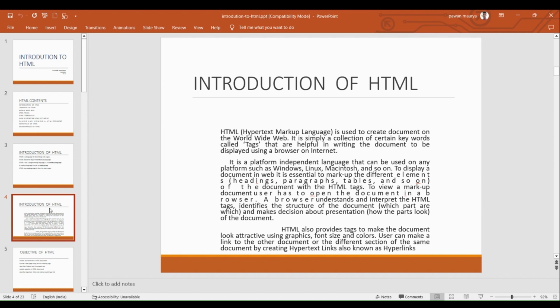It is used to create documents on the World Wide Web. It is simply a collection of certain keywords called tags that are helpful in writing documents to be displayed using a browser on the internet. It is a platform independent language that can be used on any platform such as Windows, Linux, Macintosh, and so on to display documents on the web.